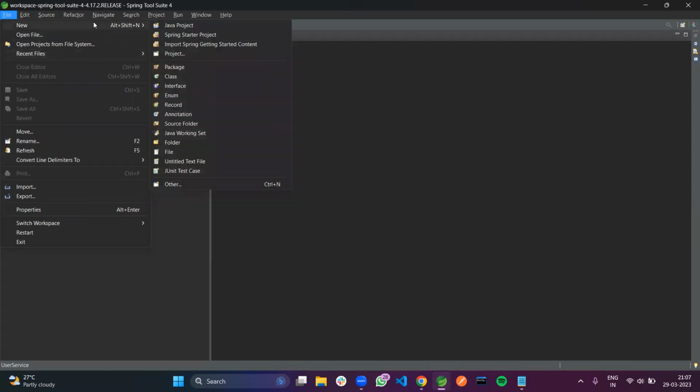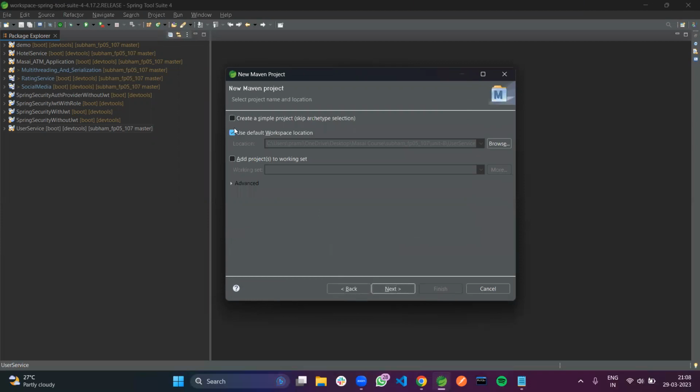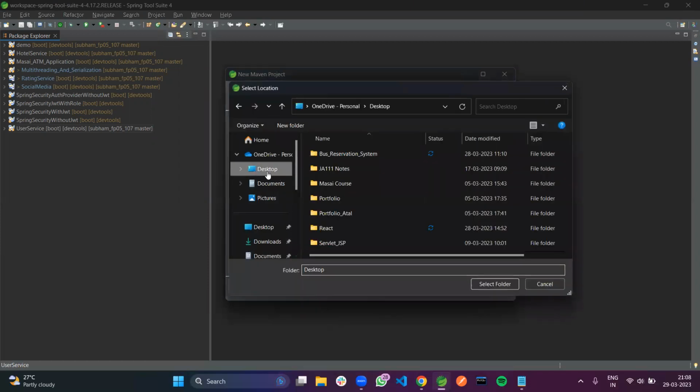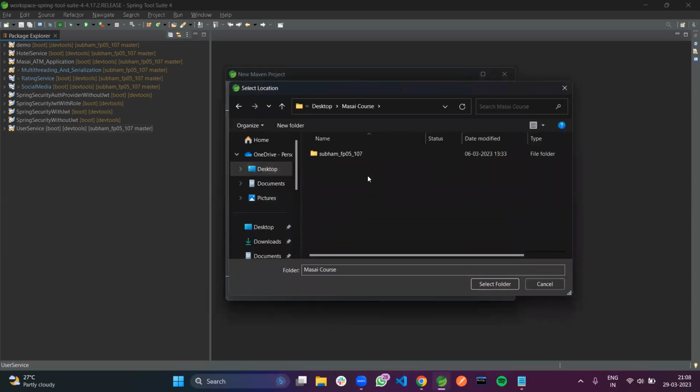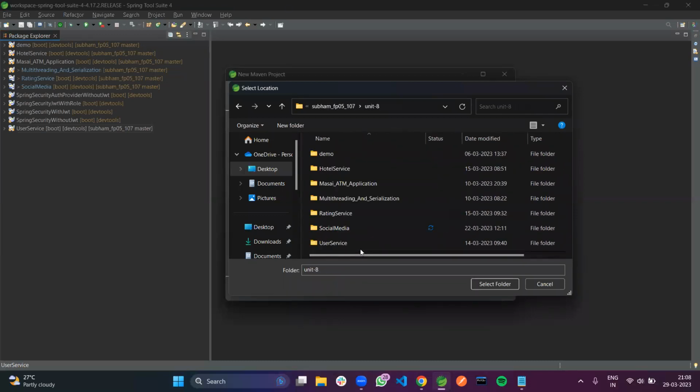Okay. So in order to create a Maven project here, click on File, then New, then Java Project, or rather click on Project, then Maven. Click on Maven Project and Next, and give the location where you want to create it. I'll be creating it in this folder.